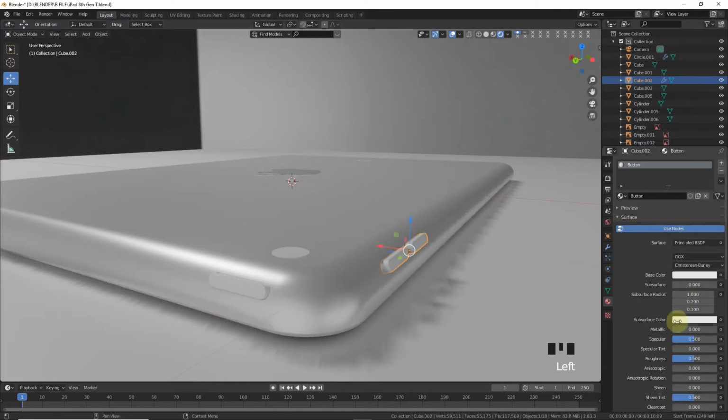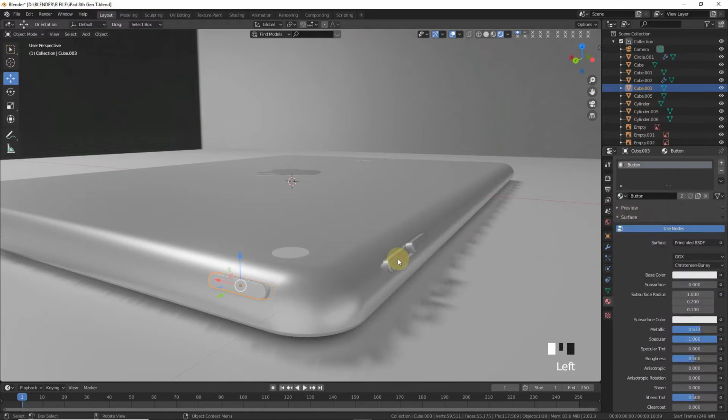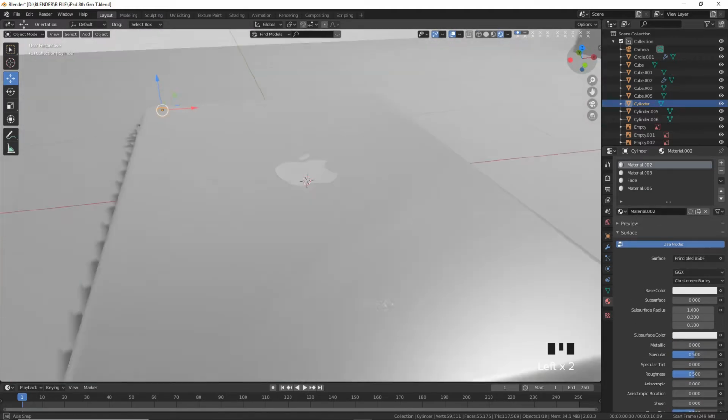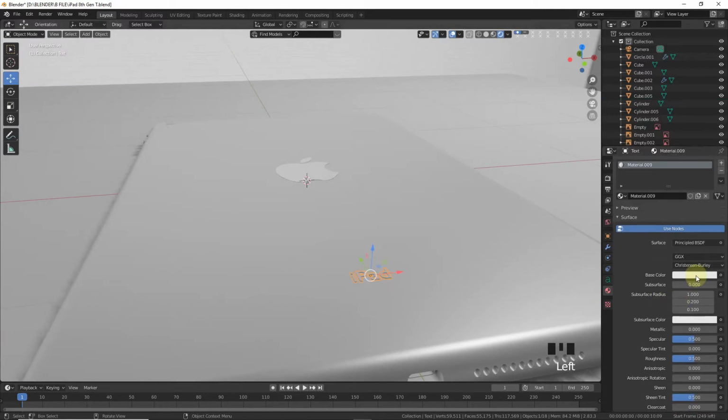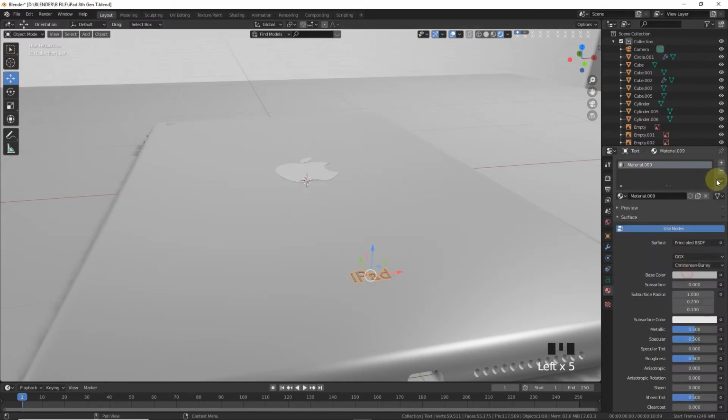Okay, now select the buttons and increase the metallic look, specular level. What happened to this? Okay, button, and decrease the roughness value, not so much, just a little bit. Okay, now let's come over here, iPad, decrease the iPad color, increase the metallic look. I think it's enough.